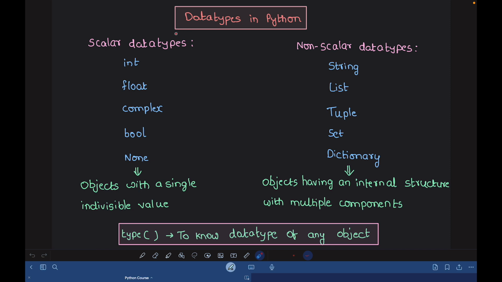Now the next topic is data types in Python. We know that in Python all values are stored in the form of objects. Now based on the type of value the objects can have, objects can be divided into two categories of data types: scalar data types and non-scalar data types.